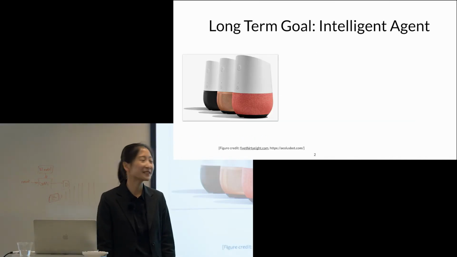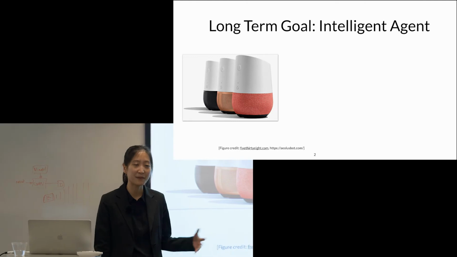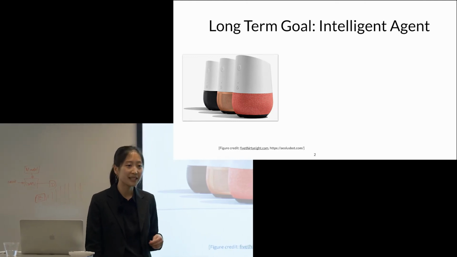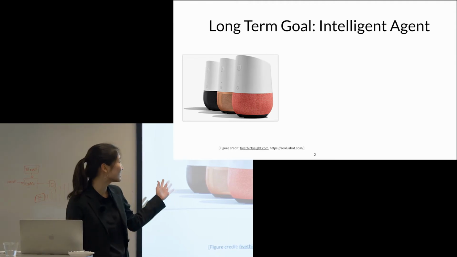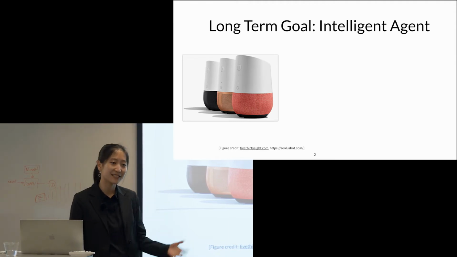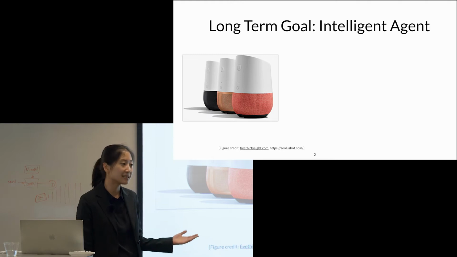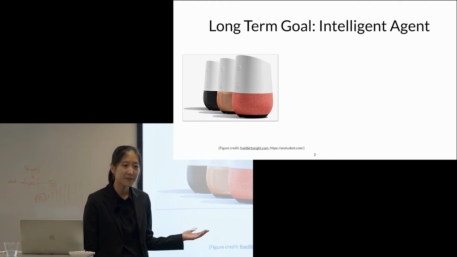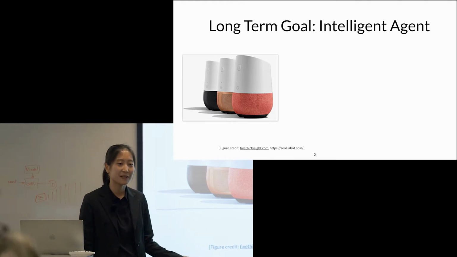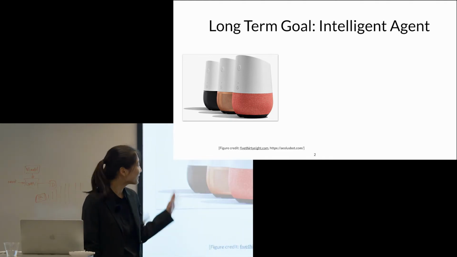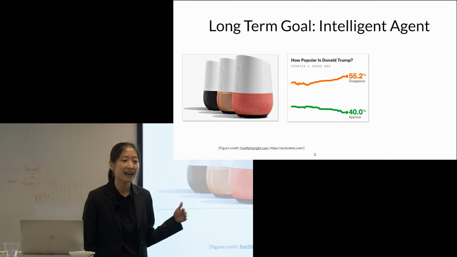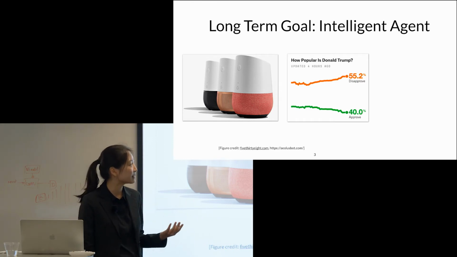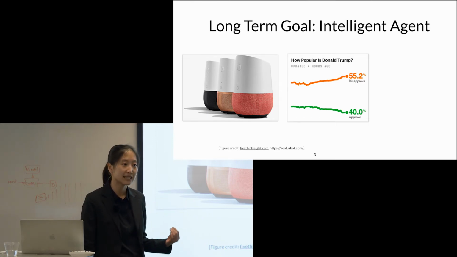As an NLP researcher, we have a long-term goal of building an intelligent agent which can read and understand text and help us in our day-to-day lives. The easiest example is Google Home or Alexa, which is already with us, which understands simple instructions such as setting a timer or telling us the weather today. But this is one simple example. We want to go further and build machines that understand streams of text and give us insights and analysis.